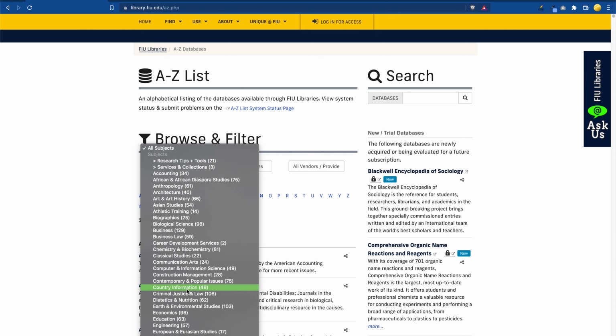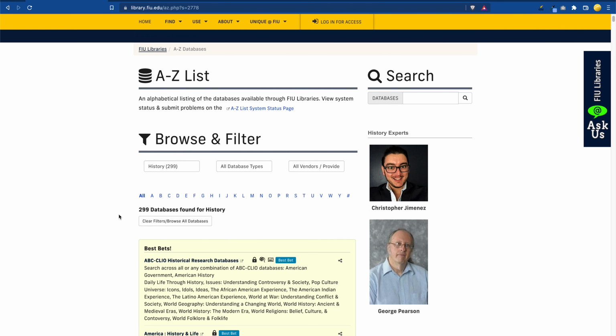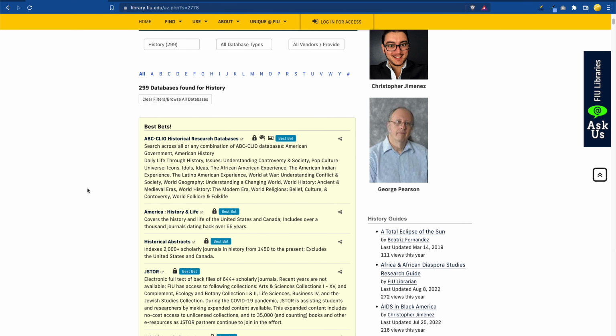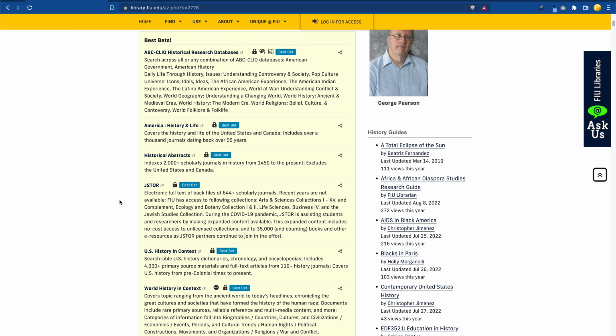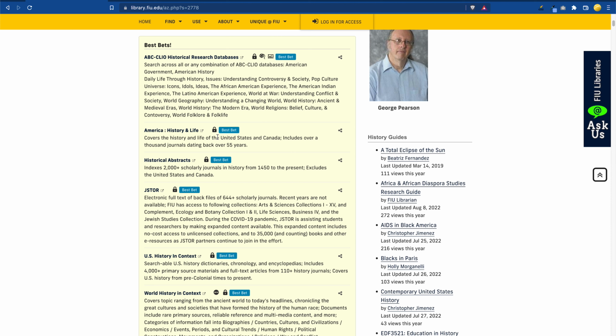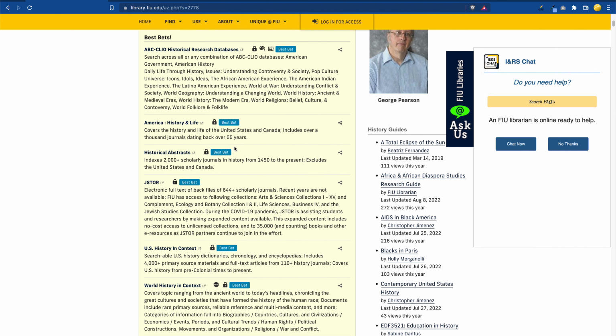And you can click on, let's say, history. So if I scroll down here, we can click on history. We have 299 databases that are geared towards historical research. Now, the first thing you're going to notice is that we have called out several databases as best bets. These are probably very good initial databases for you to log into, to run your initial search through. These are databases that may be common or very popular.